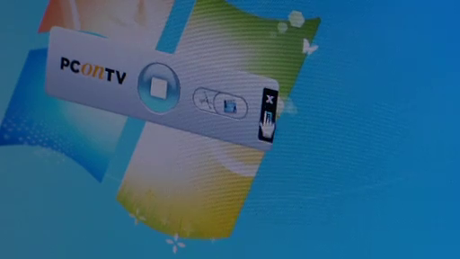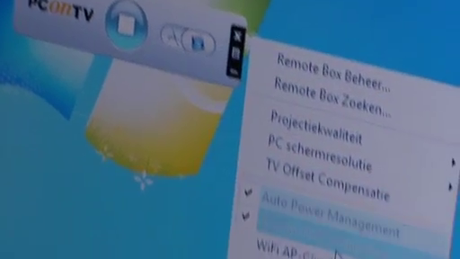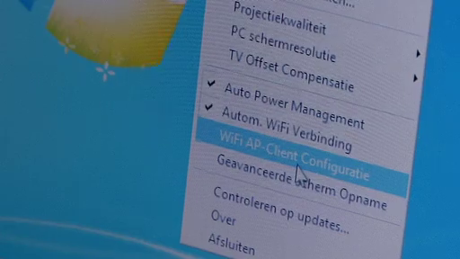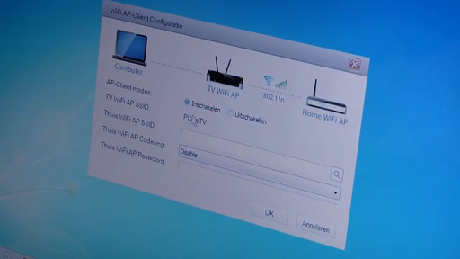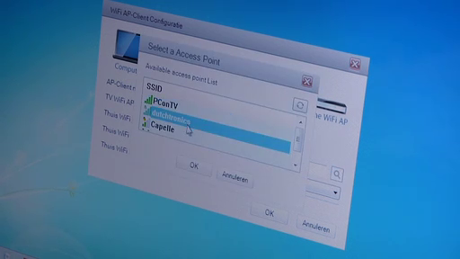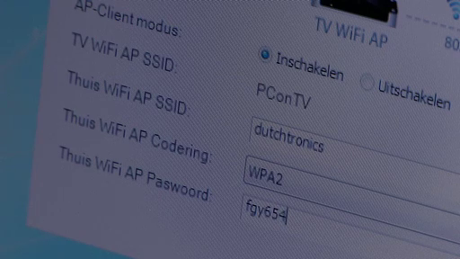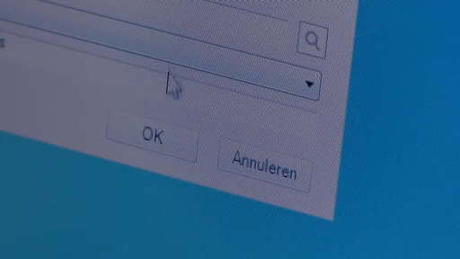Go to the drop-down menu and select Wi-Fi AP Client Configuration. Select Enable. Click on the magnifying glass shown on the right to find your home network. Select the home network from the list and enter the associated password. Click OK. PConTV will now restart.